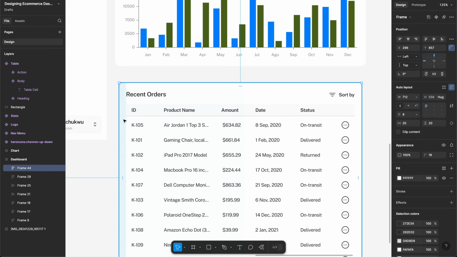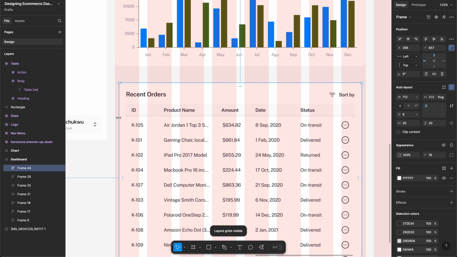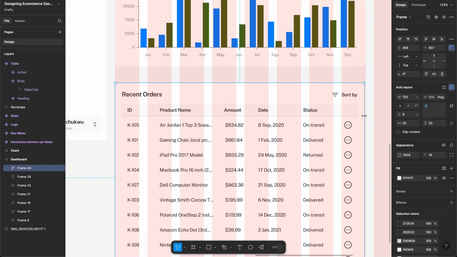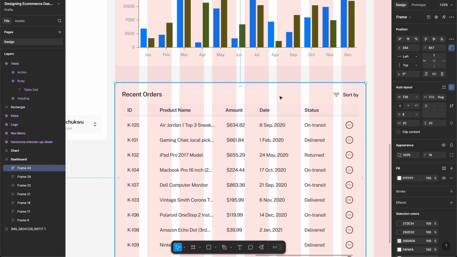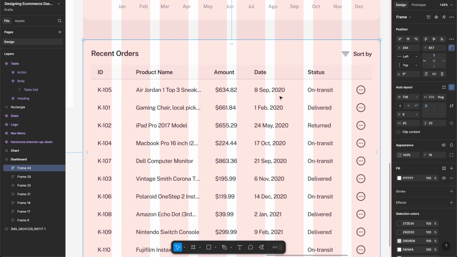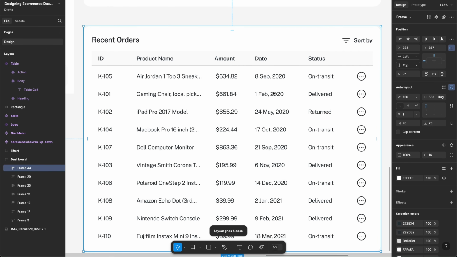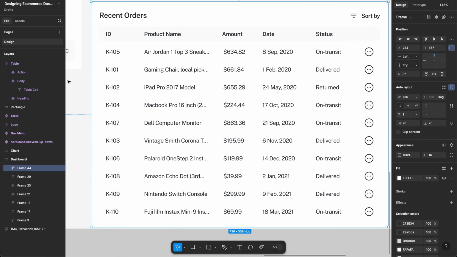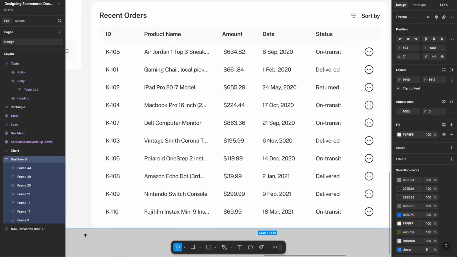Then I will increase the width. Let me turn on my layout grid. I will increase the width to fill up the section that we have over here and also fill up the section we have over here. And this now is looking good. And let me hide my layout grid. To hide your layout grid, you can simply press Shift G. Okay, so now that we have done this, let's see how this is currently looking.